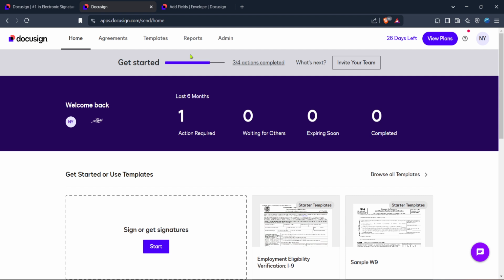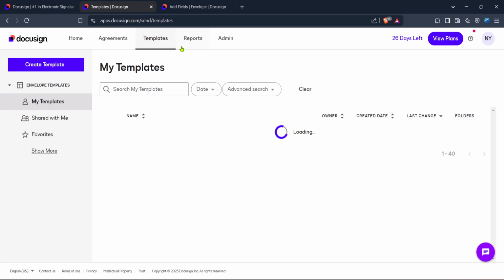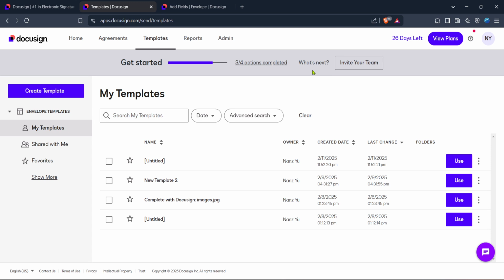Once you're back home, focus your attention on navigating to the templates section. You'll find this located in the menu area. Click on templates to access your saved templates. If you've pre-created templates or need to access commonly used forms, this section makes it incredibly easy to find what you're looking for without cumbersome searches.